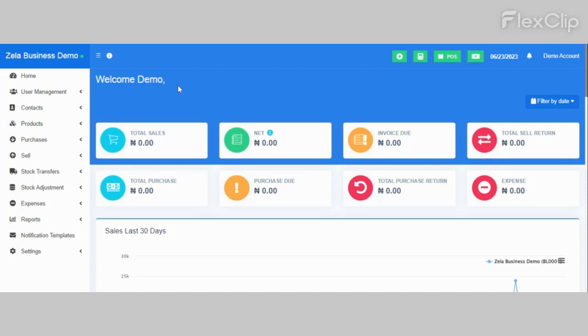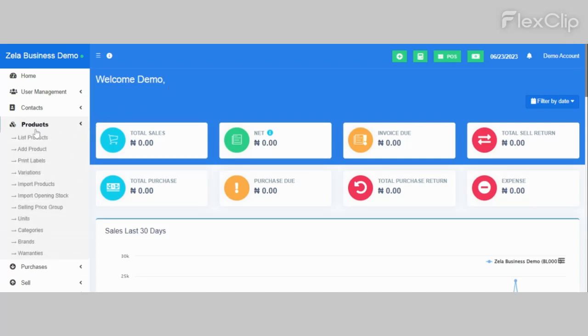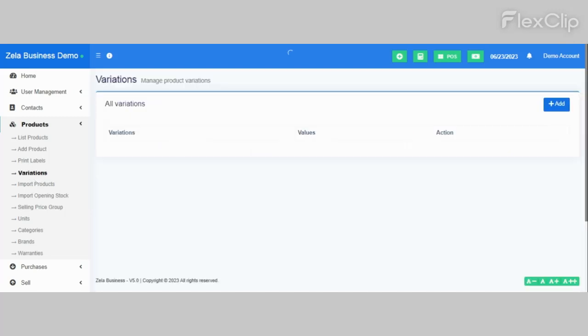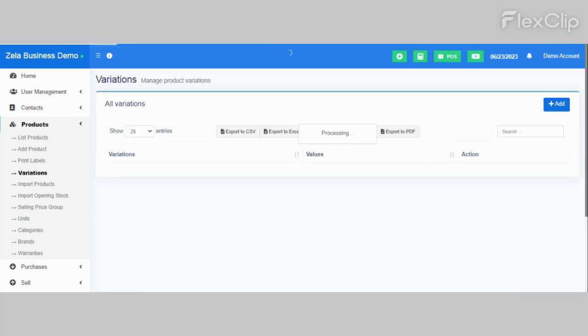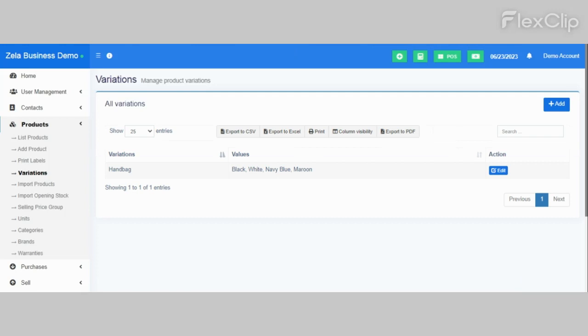So the variation feature is located on the product tab. When you come to the product tab, you can see on the fourth sub menu here, we have variations. When we want to use this feature, you click on variation, and the tab opens up to the variation submenu. From here you can see we have an example of a variation, which is handbag, and it has values of black, white, navy blue and maroon. So this is an example of how the variation comes. Variation simply means different types of a single product.